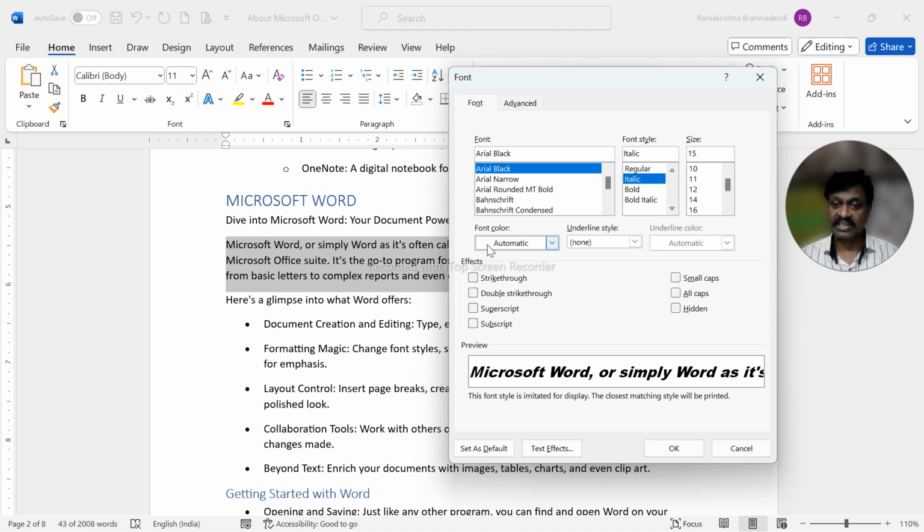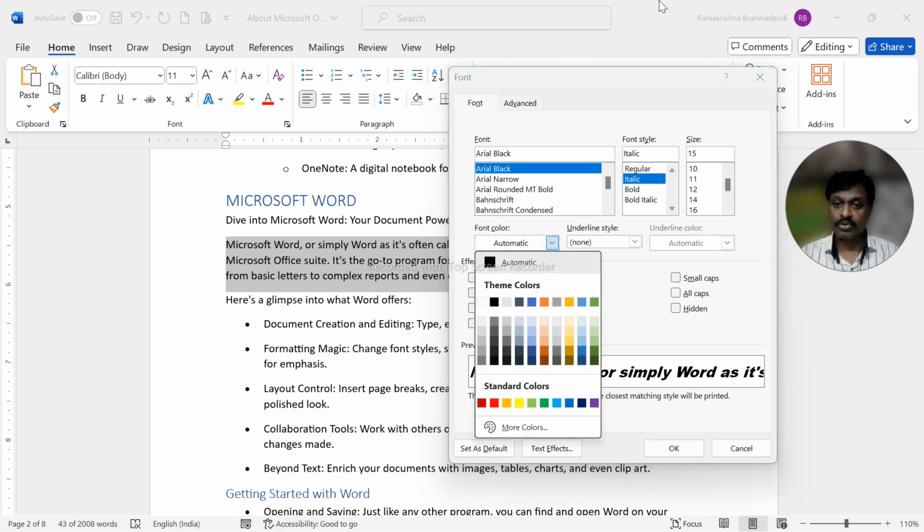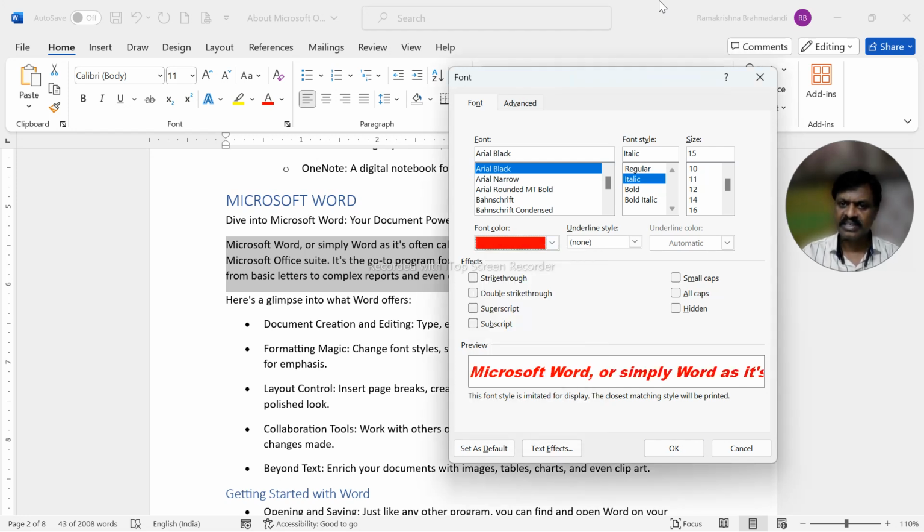Next, where is the selection? In the font color, right? If I press the down arrow key, you see the color palette drops down. Now go to the color which you want. I want red color. Just press space and it will get selected. Okay, and press the tab key and press the down arrow key.